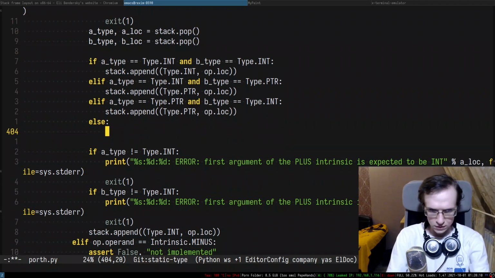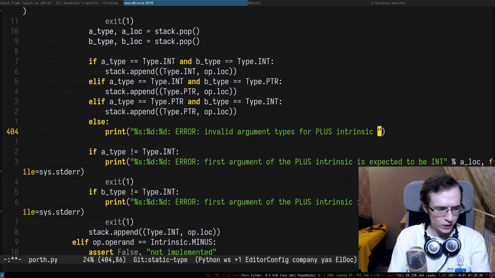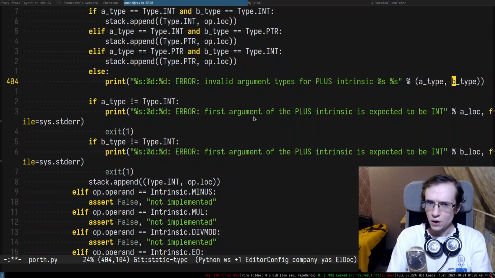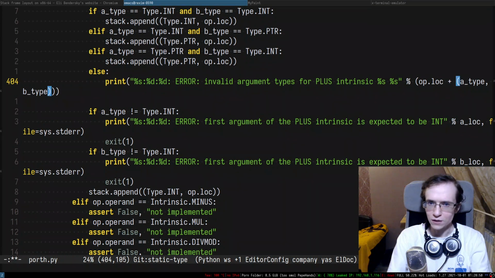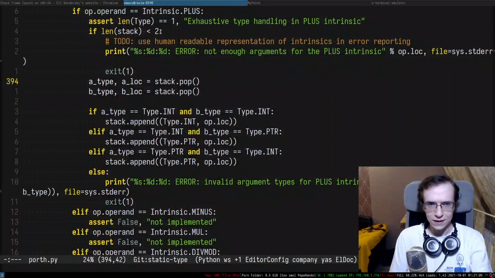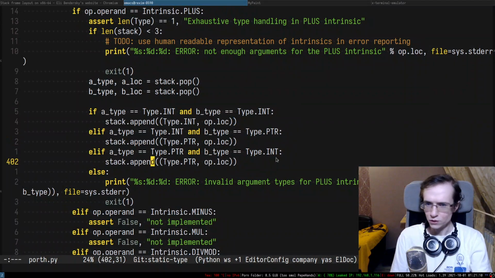So the way we're going to report that is probably going to be super simple. SDD error: invalid argument types for plus intrinsic. And we can put something like S and S. And the first one is going to be A type and B type, right? So A type and B type. Though, yeah, it's fine. And here we're also going to have location, right? So it has to be location plus. And after that, file sees std error, and we're going to exit with 1. Okay. Cool. And now we handled how many types? Now we know how to handle 3 types. Right. So it's only integer, integer, integer; pointer, pointer, integer.